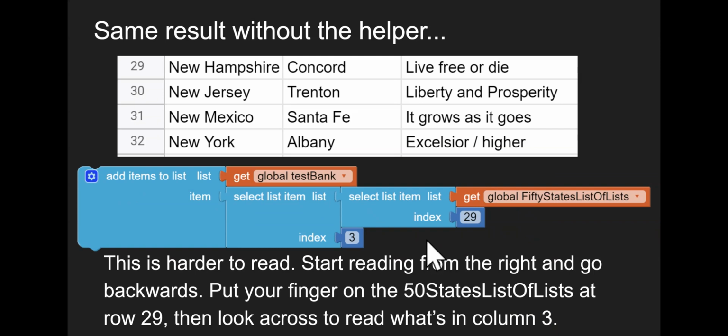So on the next page, you can see that we have this thing that says add an item to the list. And naturally, because we are English readers, we want to start on the left-hand side. But a good coder, when you have these long strings of code, will start at the other side and start reading this way and go that way. So this basically says start at the 50 states list. Look at item number 29. Start at the 50 states list. That's this thing. Look at item number 29.